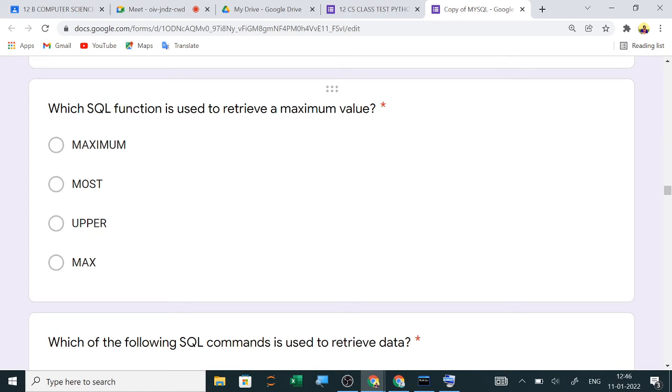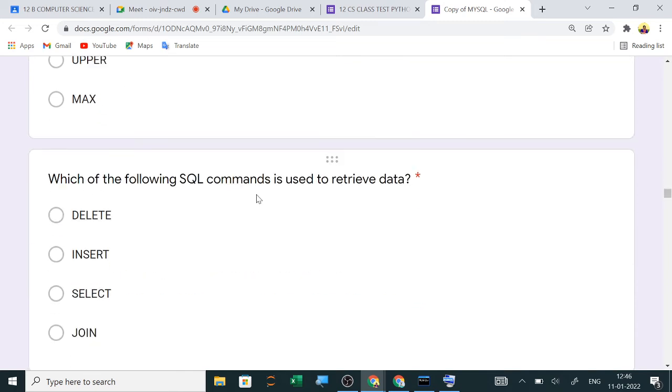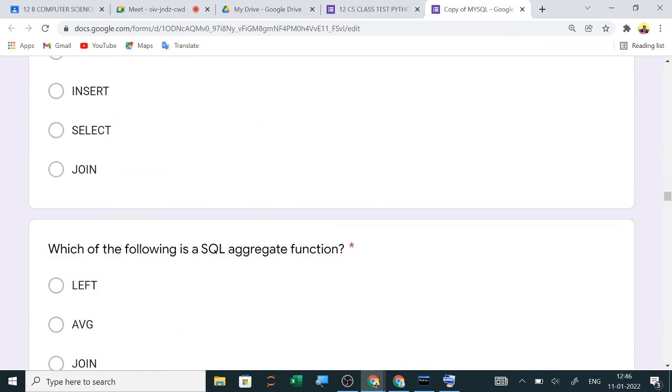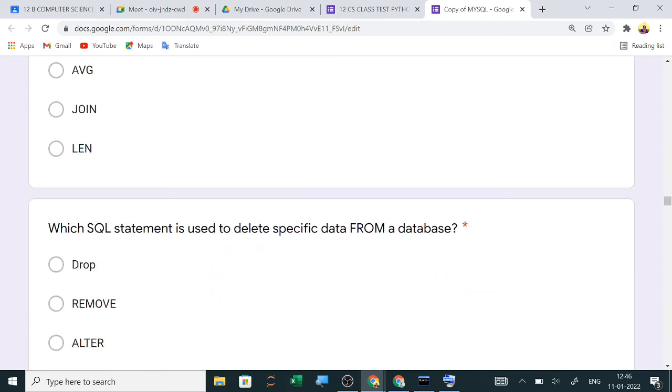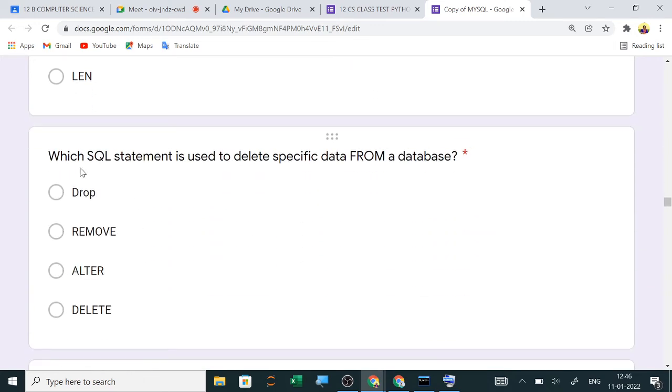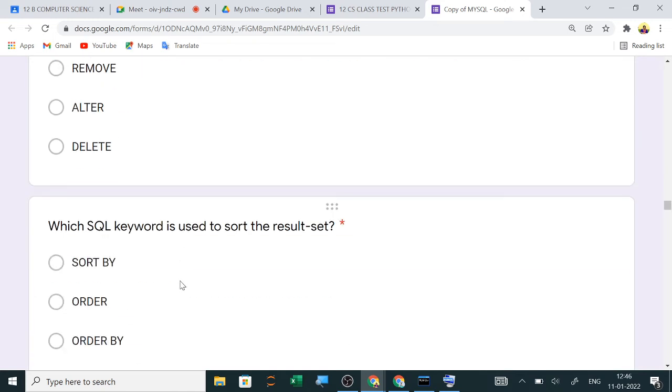Which SQL function is used to retrieve maximum value? Max. Already you have done max. Which of the following SQL command is used to retrieve data? Select. Which of the following is an SQL aggregate function? AVG. So this you have already done. So which SQL statement is used to delete specific data? Delete. So last one, delete.